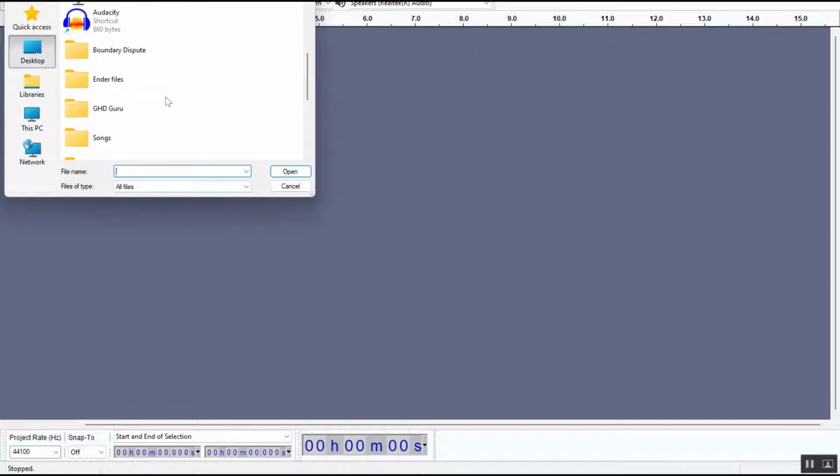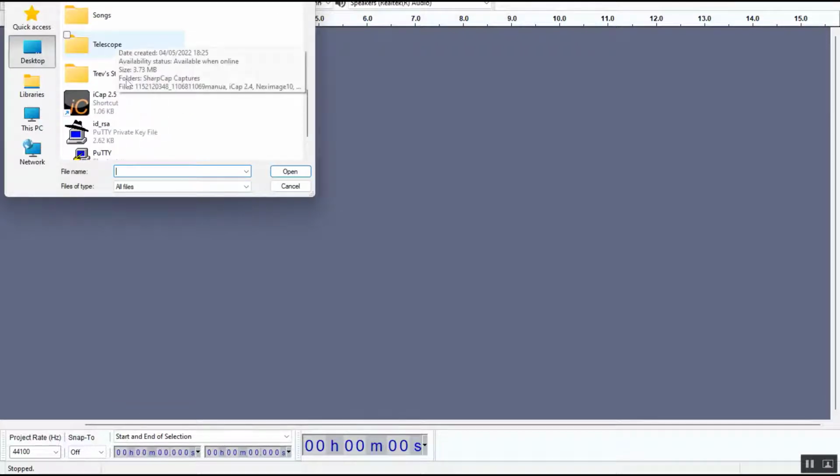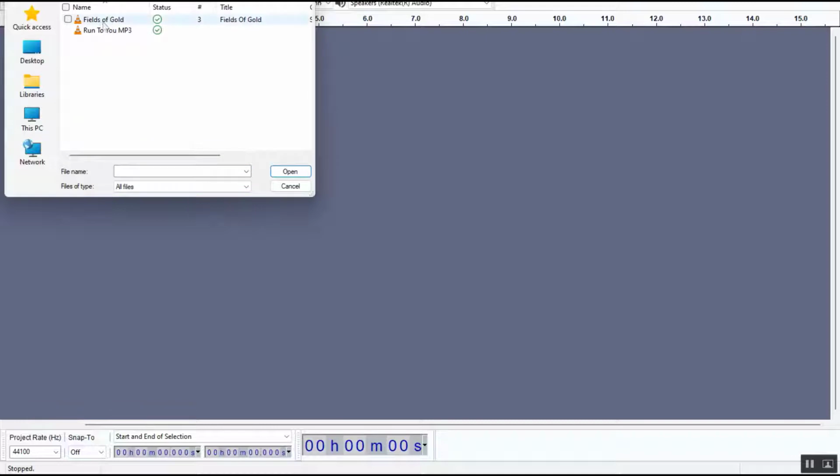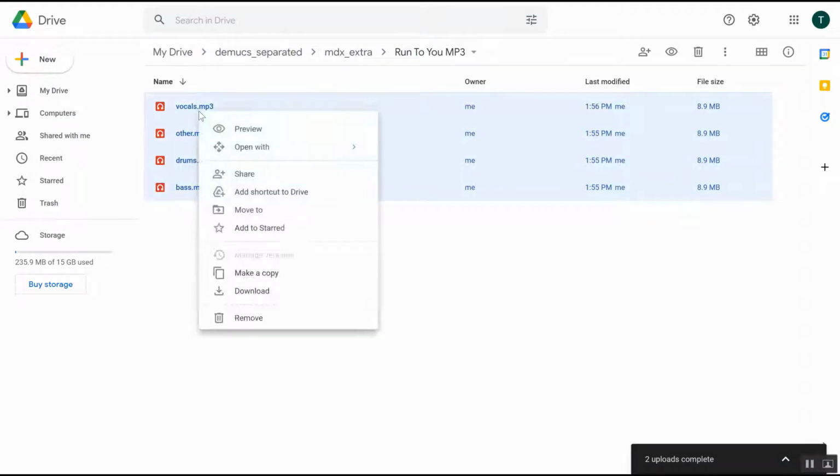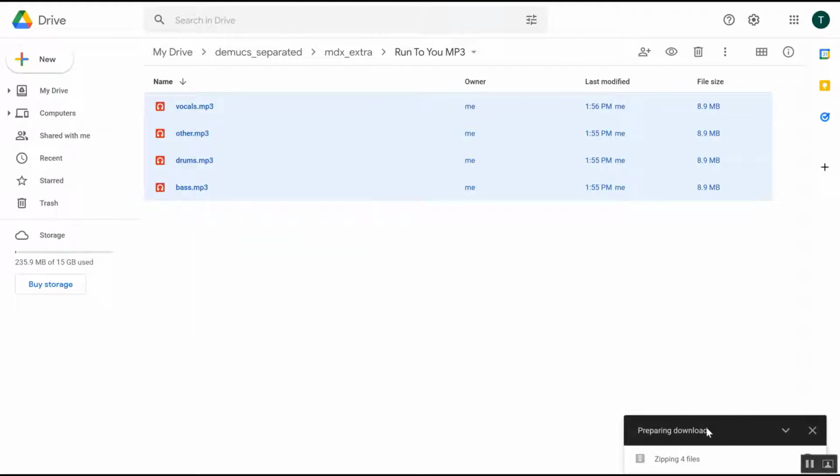Go to where I put them now. Here we go. Songs. They're not there. Oh, hang on a second. I've downloaded them. Have I? What an idiot. So select all 4, right click and download. That will zip them up here and it will download them.